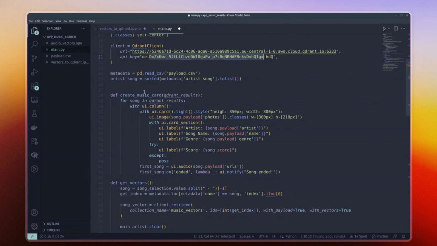These cards are going to contain the image of the artist and a little bit of description. That description is going to be the artist name, the name of the song, and then the genre of that song. In addition, we're also going to have a score. The reason we have it in a try-except is because when we select the very first song that we want to listen to, an artist, we don't want to showcase the score because we're only retrieving that value. We are not comparing it to any other vectors.